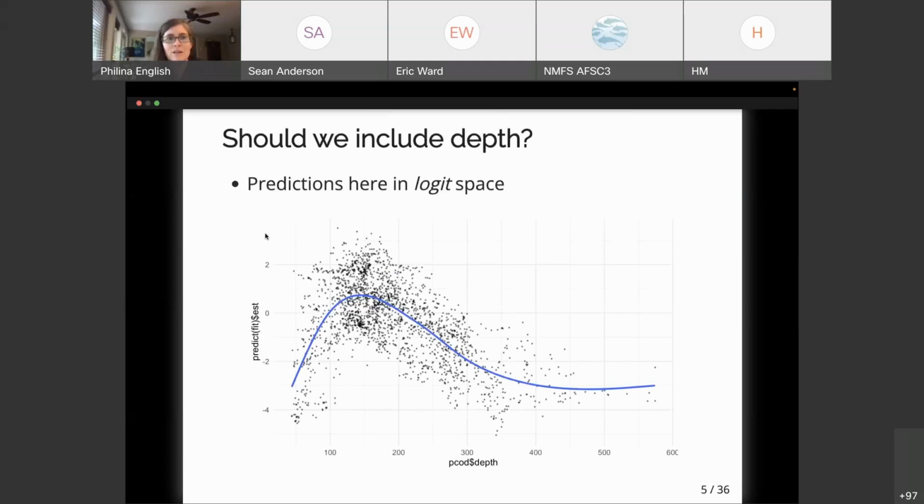However, maybe we should include depth. You can take the fit from that original model without depth and compare it with the depth variable in that data frame, and see that the spatial field is capturing some of the variation in depth. So those predictions do follow. This is just a GAM line plotted against this. The spatial random field does capture some of the variation with respect to depth, but it would probably be better to actually use depth as a fixed effect in the model. So we can try that.